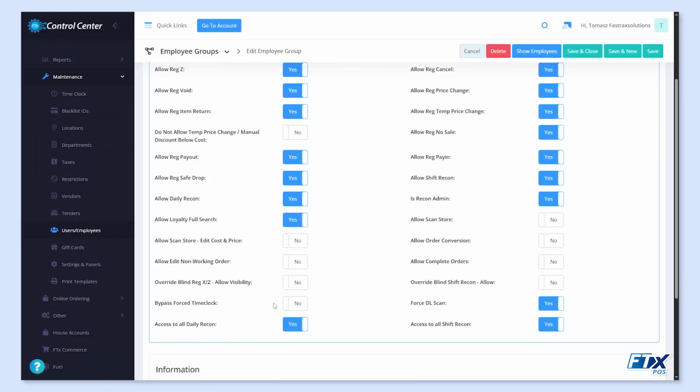Also in employee POS permissions, you can enable override blind reg X and Z. What this does is it allows certain employees to see the full X or Z data even if the button itself defaults to being blind.